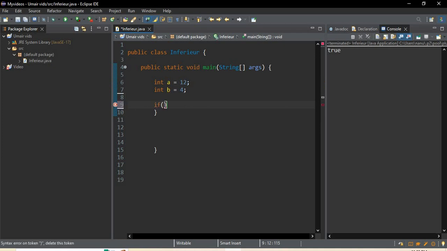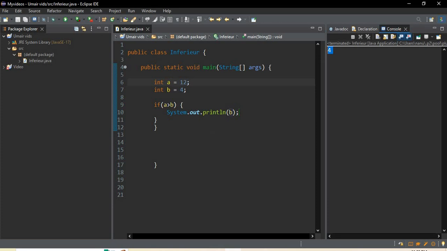So first of all, we have to write if, and then inside these parentheses, and these parentheses are always so important, so don't forget to put them as well. If a is greater than b, we're just telling Java that if a is greater than b, then Java should do this stuff. So Java will print b if 12 is greater than 4, or if a is greater than b, and yes, it printed 4. It printed b, right? Because 12 is greater than 4.